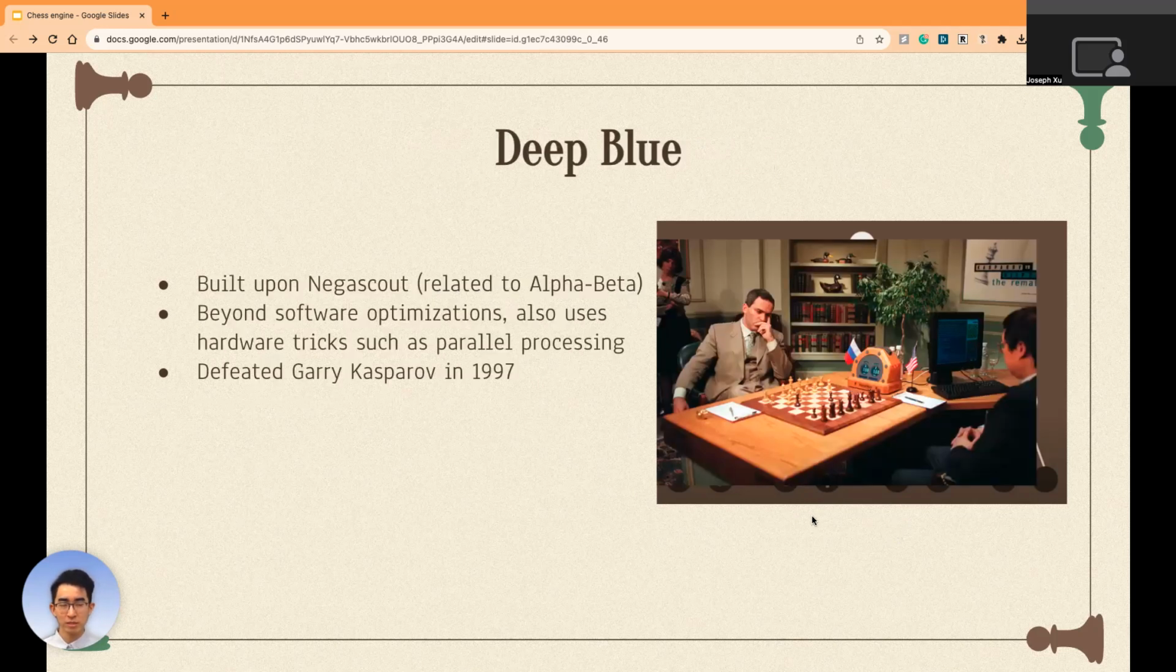One famous engine that used alpha beta search and its related algorithms is Deep Blue, which is especially notable for beating former world champion Garry Kasparov in 1997.